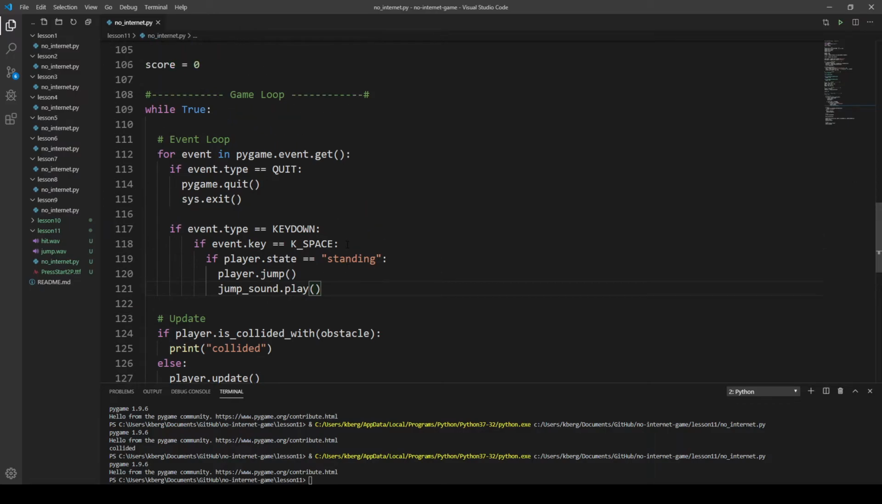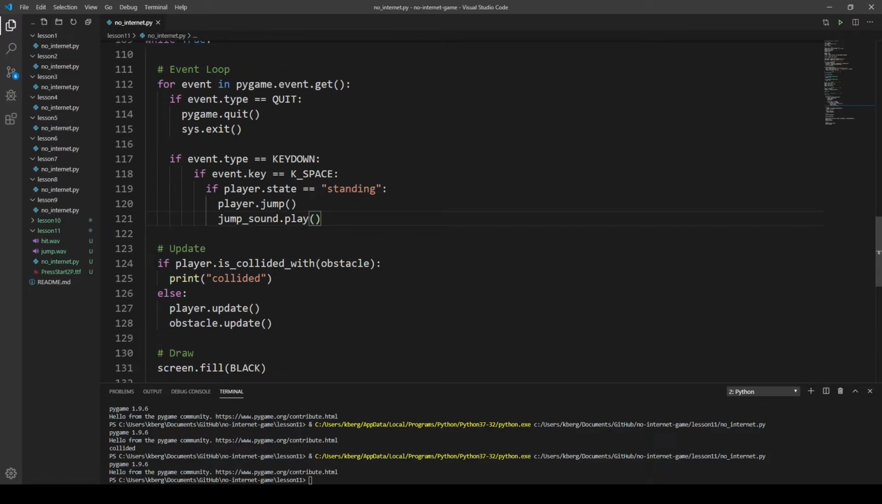Okay, let's add our hit sound. We're going to go just a little bit below that, and then right here inside this if statement where we know that the player has collided, where we print collided, we're going to do hit sound.play. All right, and just as a warning, prepare your ears, check the volume of your sound. We're going to have a problem here.